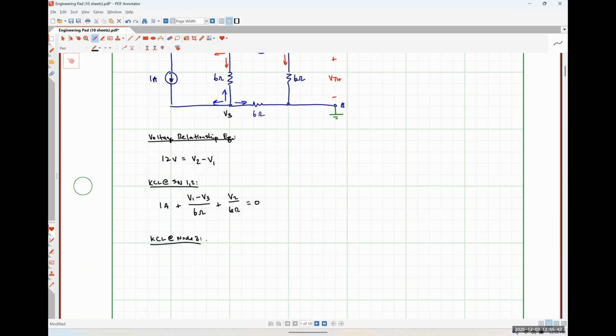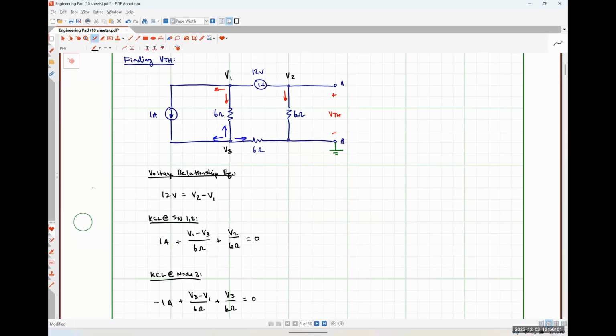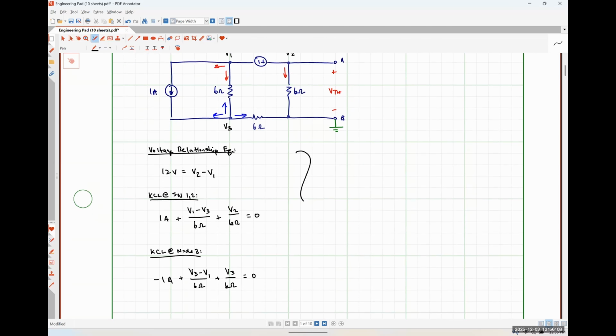So that's going to look like negative 1 amp plus (V3 minus V1) over 6 ohms plus V3 over 6 ohms is equal to 0. And I now have 3 equations for my 3 unknown systems, so I can throw this into a system solver. I brought my trusty TI-36, so I'm going to go ahead and solve for this thing.